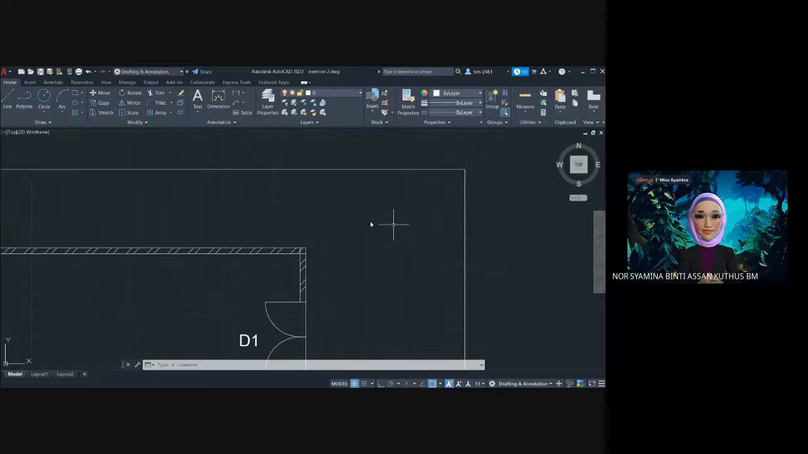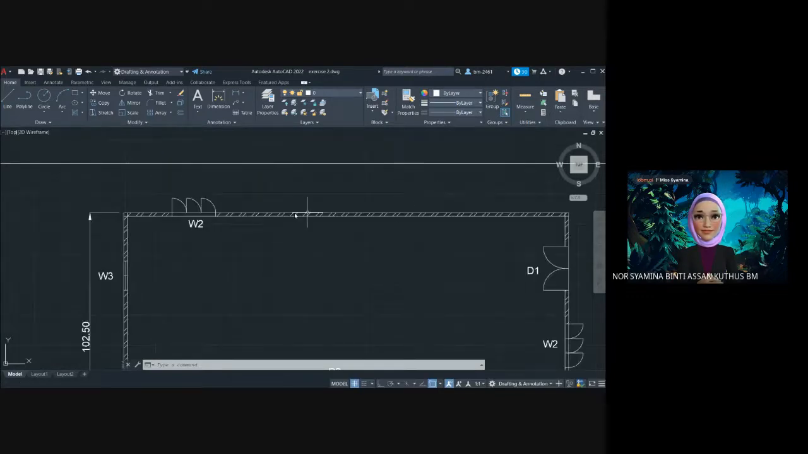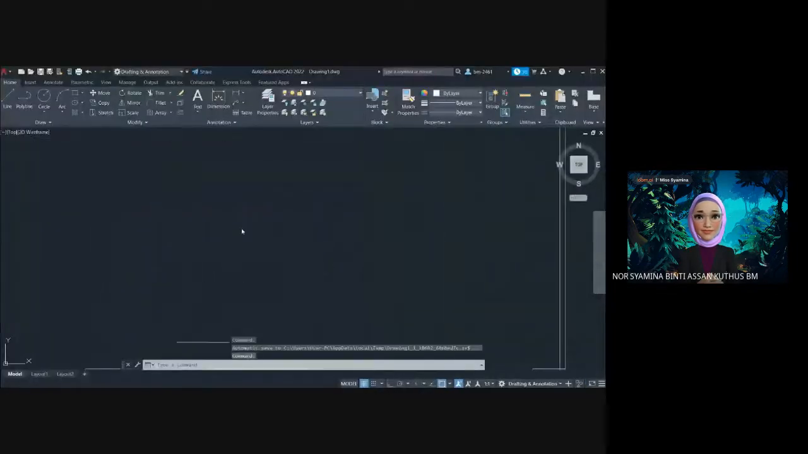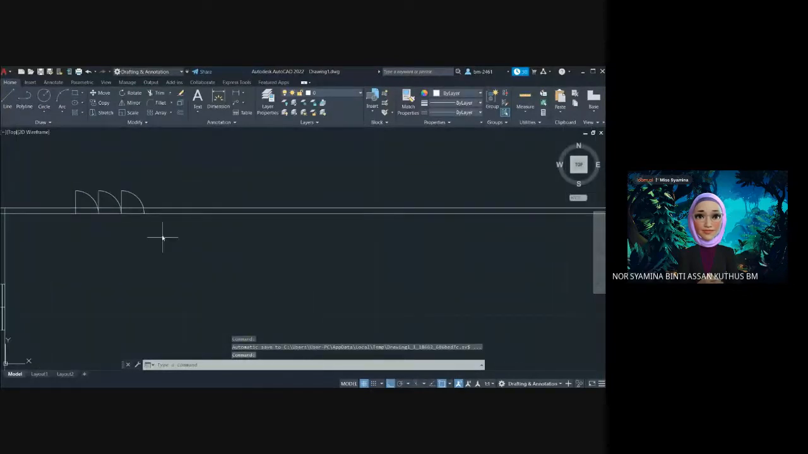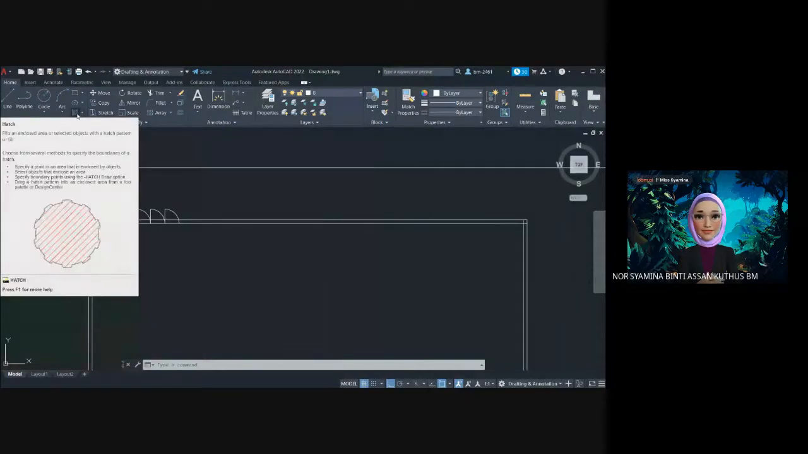After that is done, another thing we need to do is hatching. Do you see the hatched parts here? Can you see? So now we're going to hatch. So how are we going to hatch? We go back to our drawing from earlier. Okay, we already have the wall thickness, so we need to hatch the wall thickness. Can you see this symbol here, hatch? Okay, we will use this hatch. So just go and click on hatch.